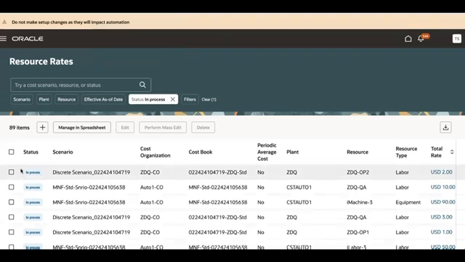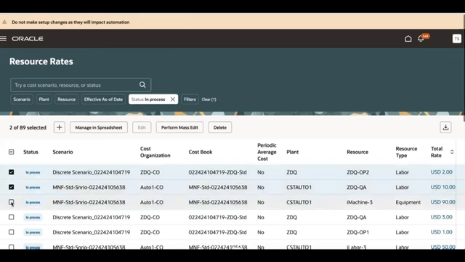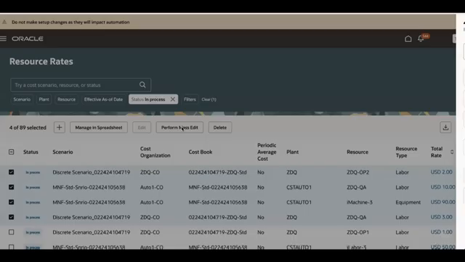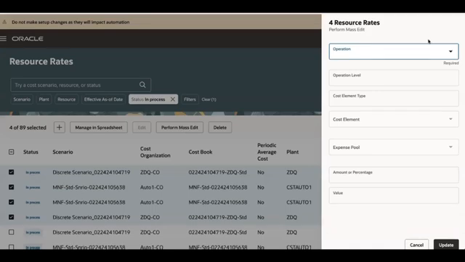Now, you can also do mass edit on a group of selected resource rates. To do so, you select multiple resource rates that have not been published yet and click on the Perform Mass Edit. Once you do that, a side panel drawer opens up.